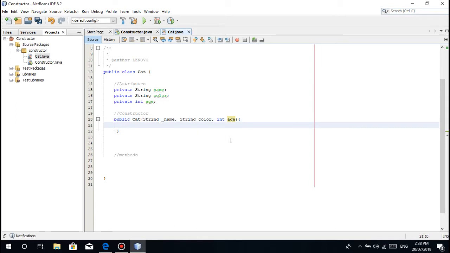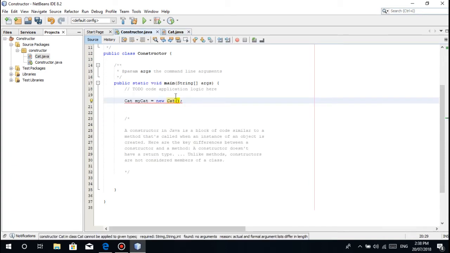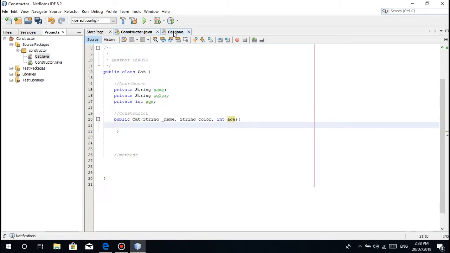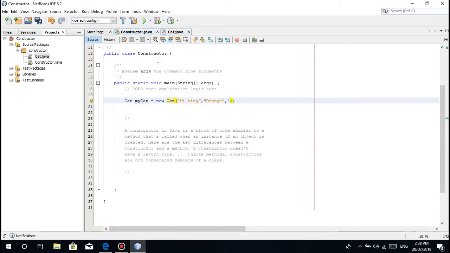Kumbaga, once gumawa tayo ng instance ng object ng Cat, for example, naglagay tayo dito ng name ng cat natin, for example, Miming, color niya is, for example, orange. May orange na cat. Age ng cat natin is, for example, 4 years old. So, basically, ang mangyayari lang naman dito is parang functions nga.